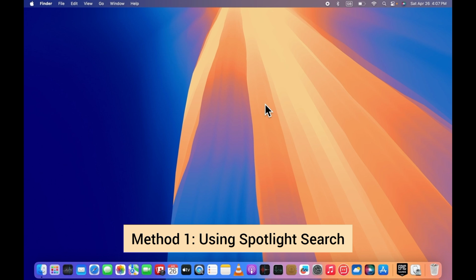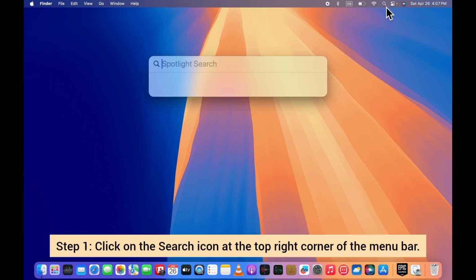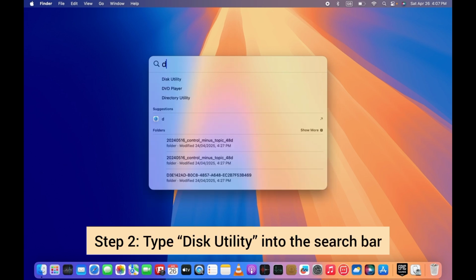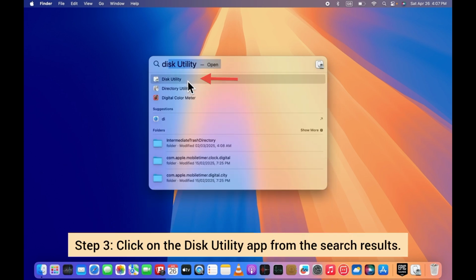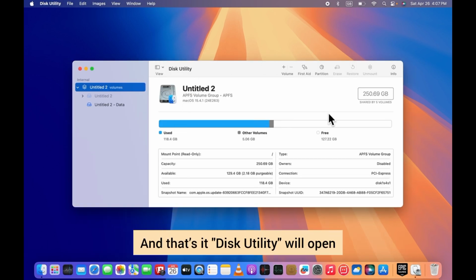Method 1. Using Spotlight Search. Step 1. Click on the search icon at the top right corner of the menu bar. Step 2. Type Disk Utility into the search bar. Step 3. Click on the Disk Utility app from the search results. And that's it. The Disk Utility app will open.